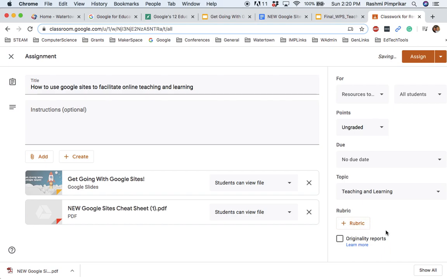And we are going to talk about rubrics in the next video, where we can create rubrics for certain assignments. Once you're okay with these settings, you can add some instructions. I also have a video that I can attach using a YouTube file, which is a screencast for the Google Sites that I can link here. And once I do that, I can say assign, or I can say schedule.